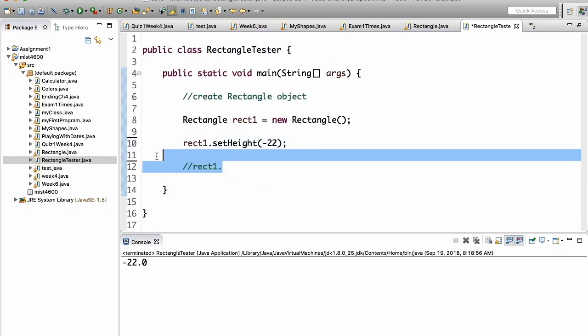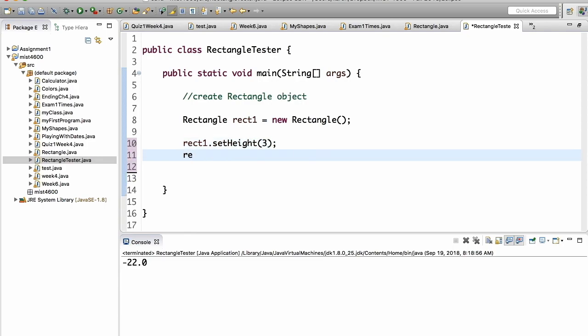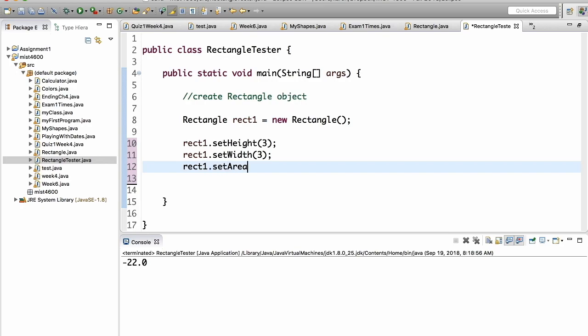So I'm back in this tester class. I'm going to set my height to 3. I'm going to set my width, rectangle1.setWidth to 3. Will these actually set the height and width with these values? Yes, if we wrote our code right, it should, right? And then I'm going to rectangle1.setArea to 12.